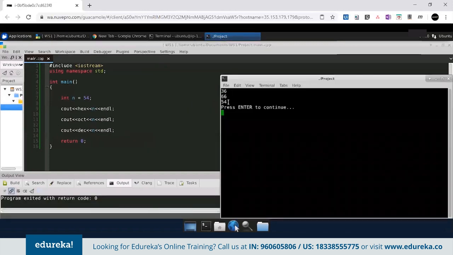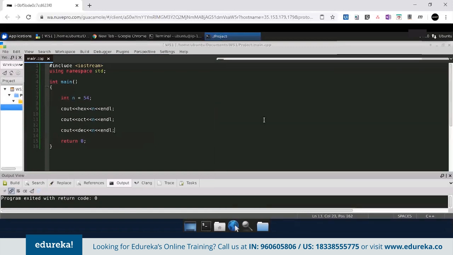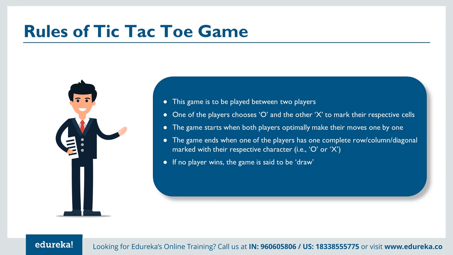So you can see the different values of hex, octal, and decimal being displayed by inbuilt functionalities that are provided in C++. So basically this is how hex works in C++. Now let us look at a tic-tac-toe game.